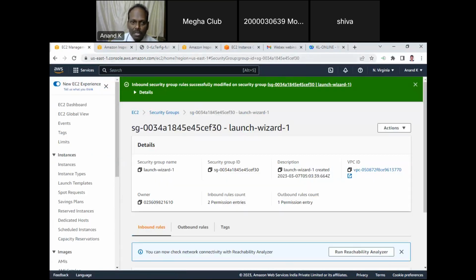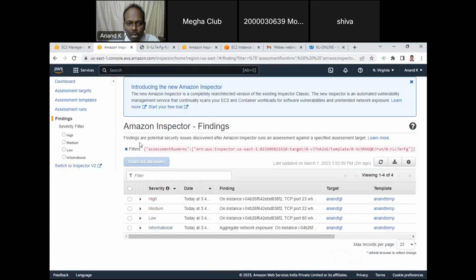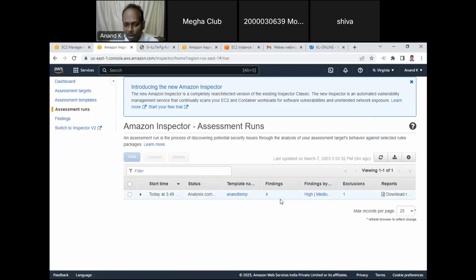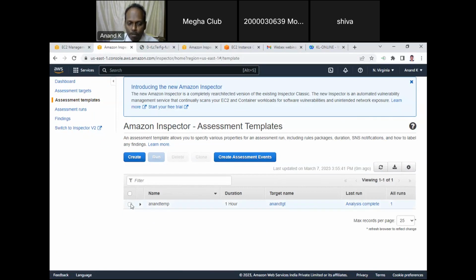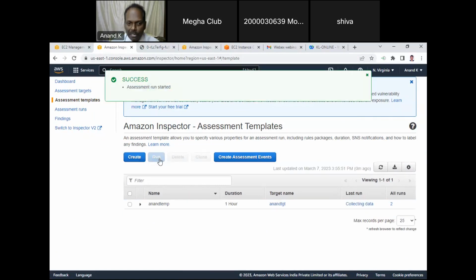Fantastic. Now, let me do a scan again. This is my earlier scan, in which I could see 4 findings, right? You see this one in assessment runs. Earlier I had 4 findings, that was done at 3:49. What I do is run again for this template. I select this template and run once more. This time I should not get high. So I'll run this template once again.